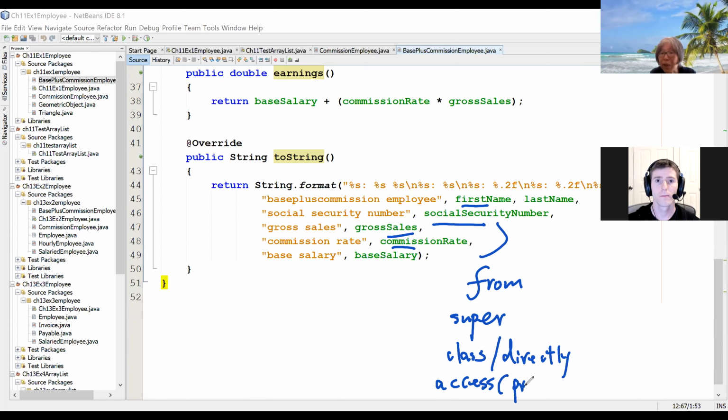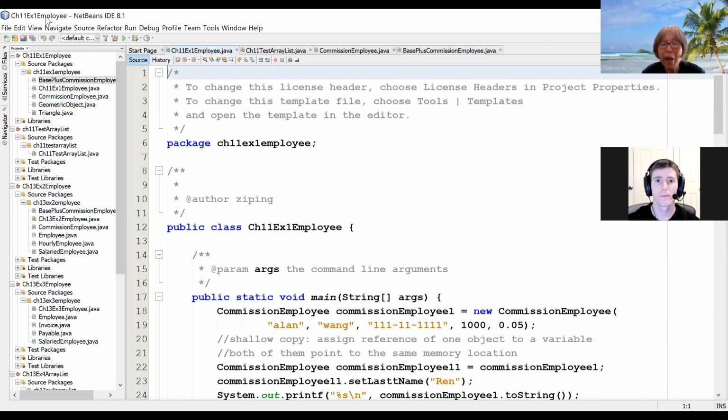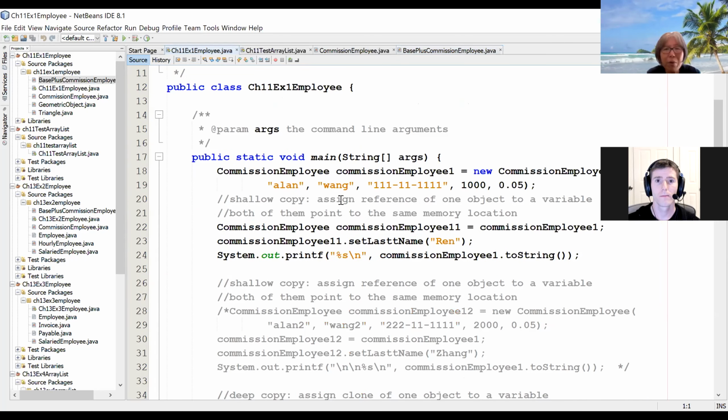Why? Because they are protected in the superclass. That's why you can directly access them. Okay. That's all of the ideas. And then we have the driver, etc. So it's pretty straightforward.